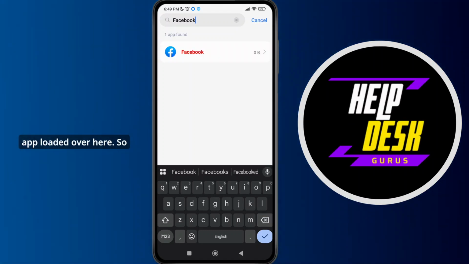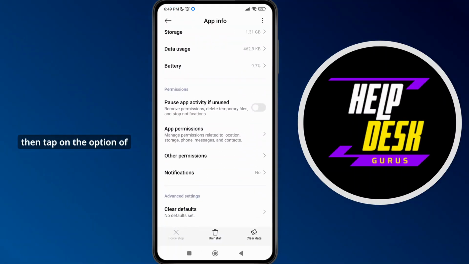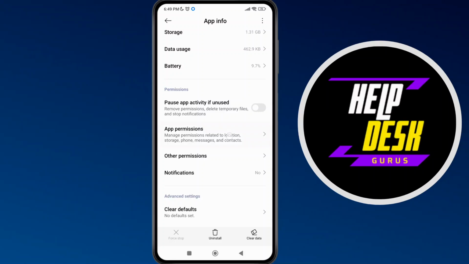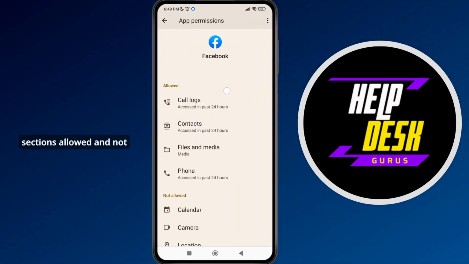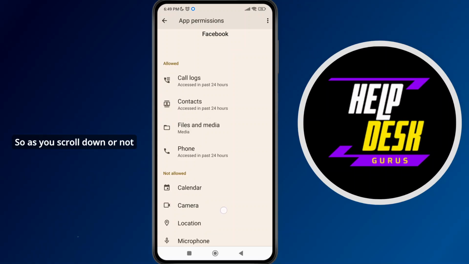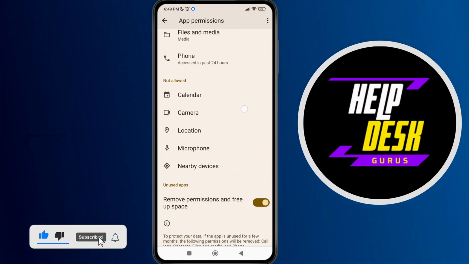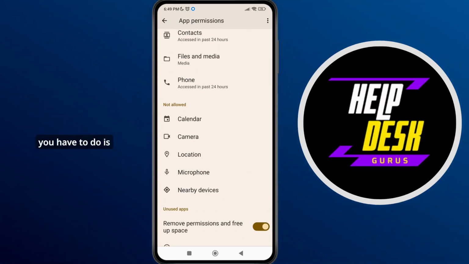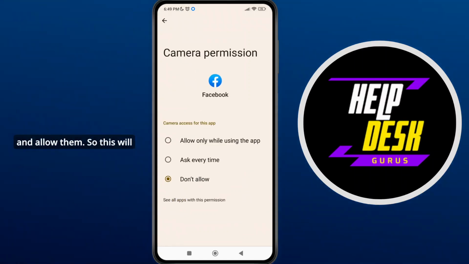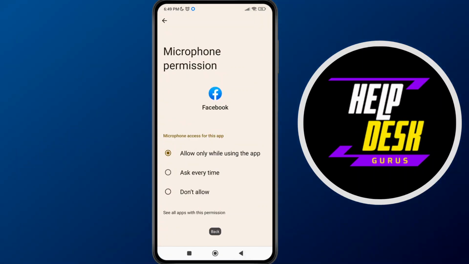So let's tap on the app and scroll down, then tap on the option of App permissions. As you tap on App permissions, you have two sections, Allowed and Not allowed categories. As you scroll down on Not allowed, you can see camera, microphone, location, calendar and nearby devices have been not allowed. So simply all you have to do is go to each option and allow them. This will give access to this option, and there you go.